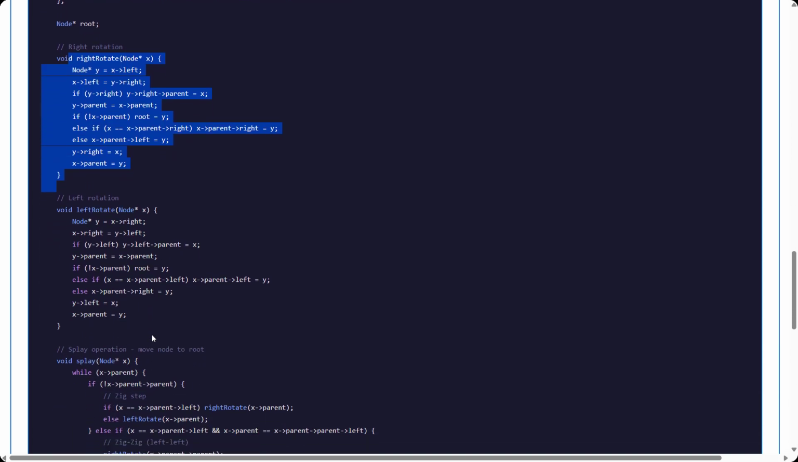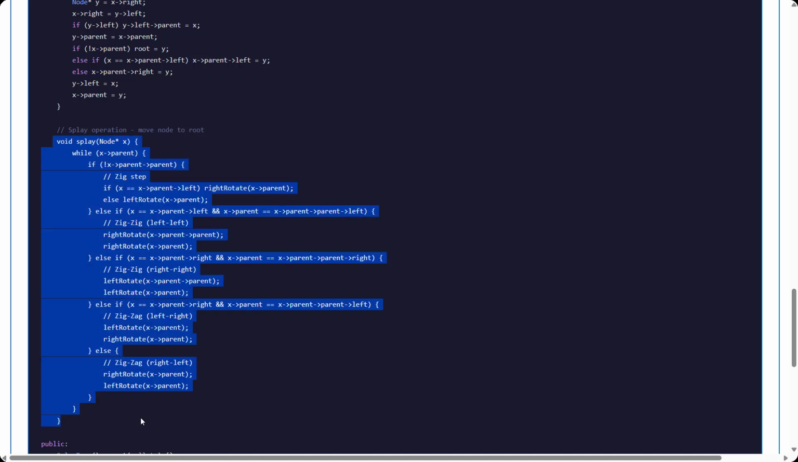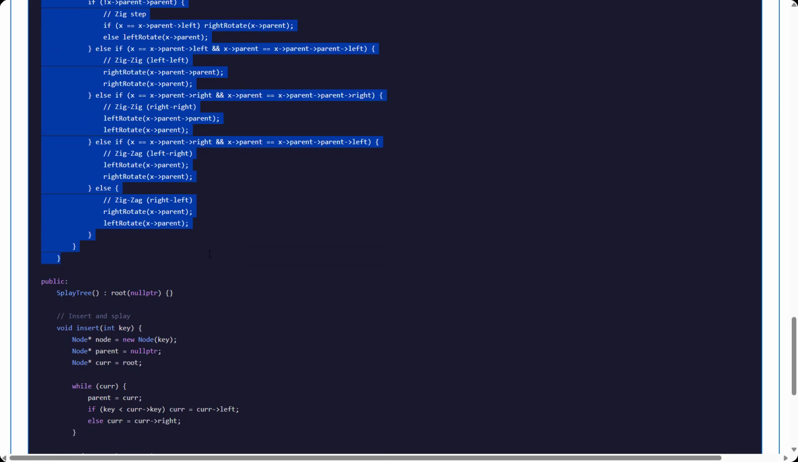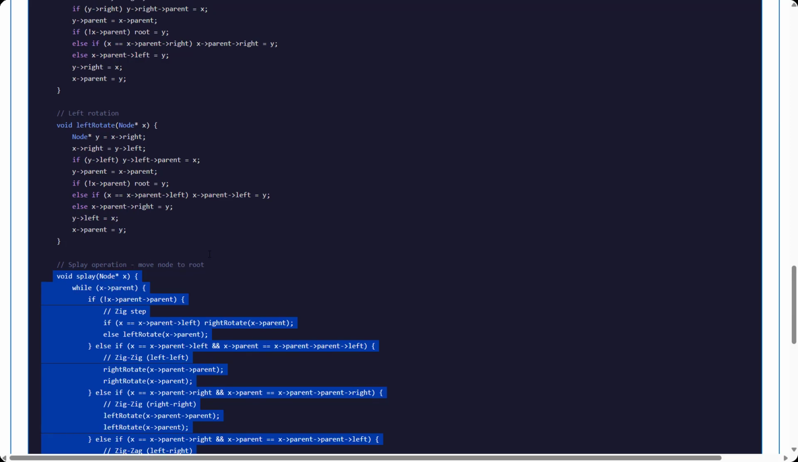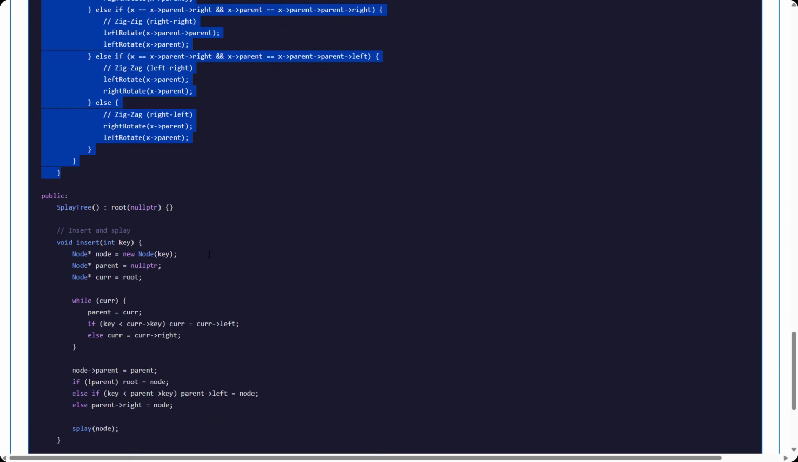The splay function is the heart. We loop while the node has a parent. If parent is root, zig. If same direction as parent, Zig-Zig. Otherwise, Zig-Zag. Notice in Zig-Zag we rotate the grandparent first. Insert creates a new node, walks down to find its position, links it in, and then calls splay to move it to root.